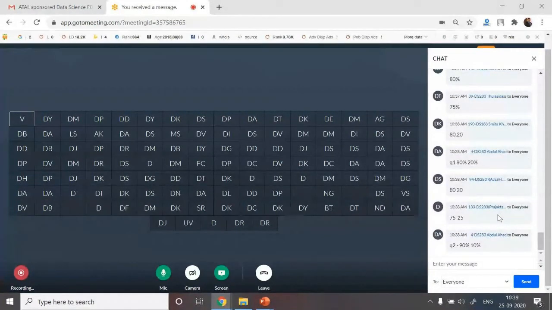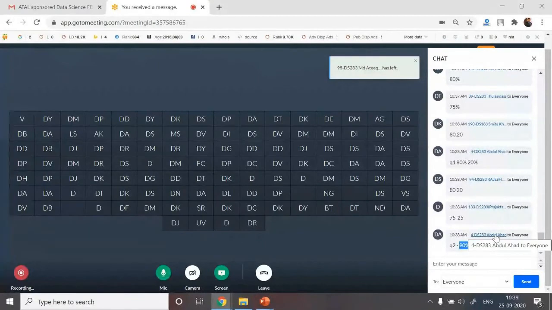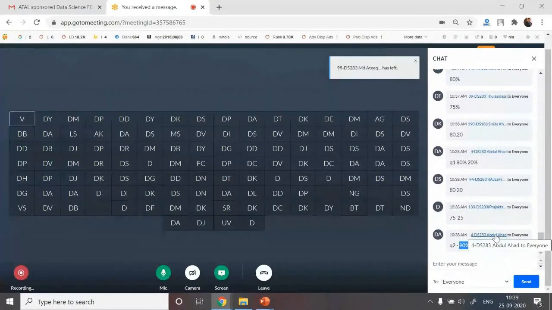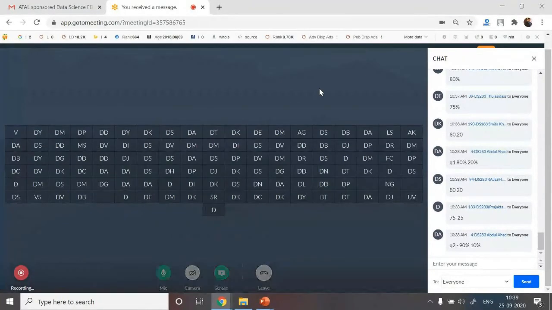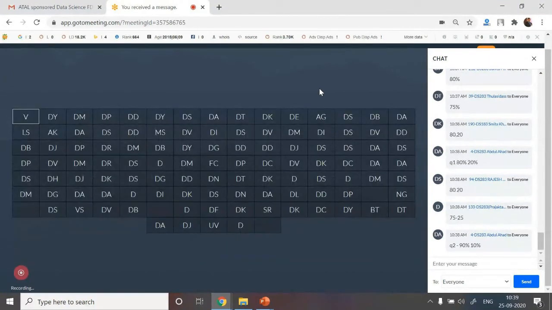Okay, 90-10, yes. One person, Abdul Ahad, has given 90-10. Sir, you may ask me why can't I have 90-10? Yes, you can have 90-10 also. 90-10 is also an advisable mode for medical, satellite research, rocket launching, highly critical applications. In case of highly critical applications, you will have this 90-10.